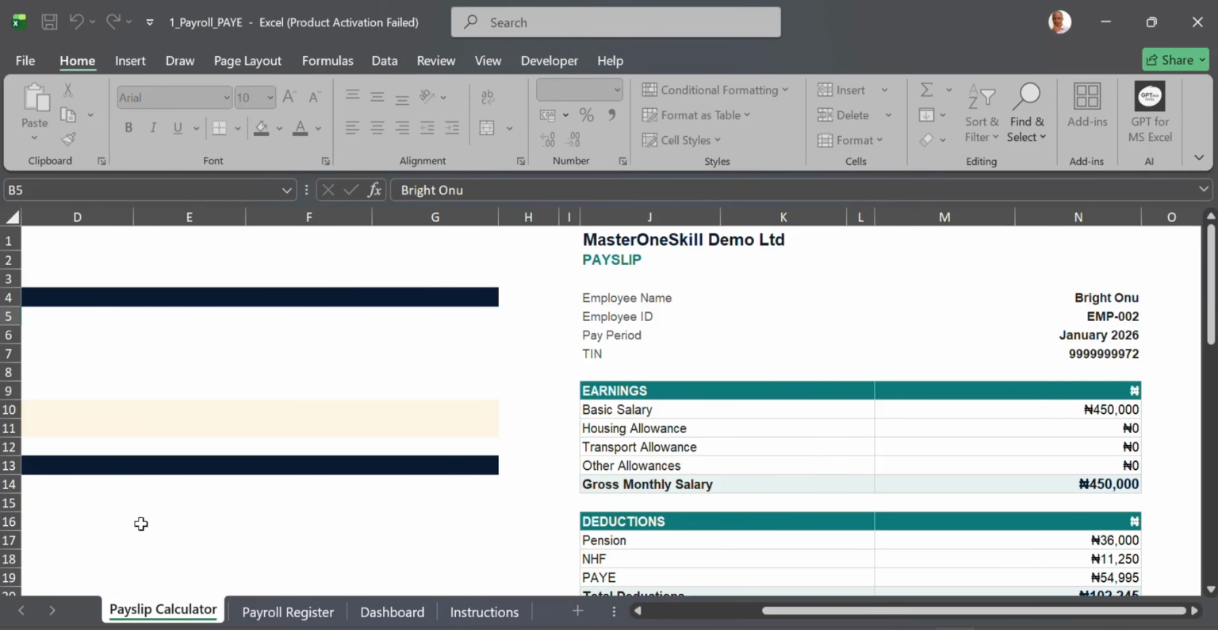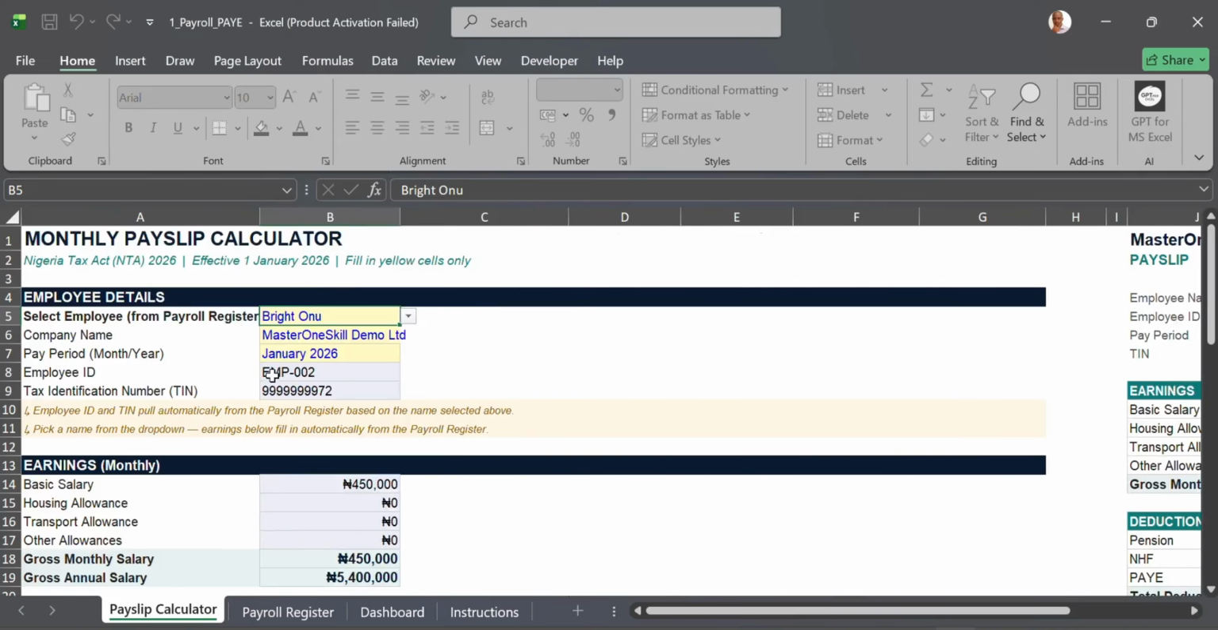Now, we basically do not do anything here. The only thing we are allowed to put in here is just the company name and then the month. That's all. We now go to the payroll register.